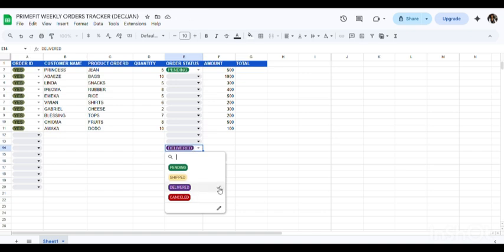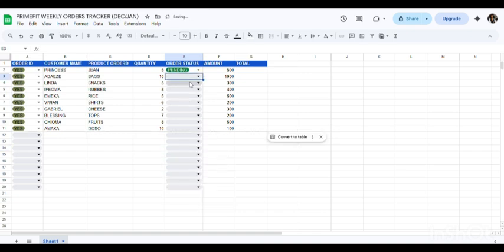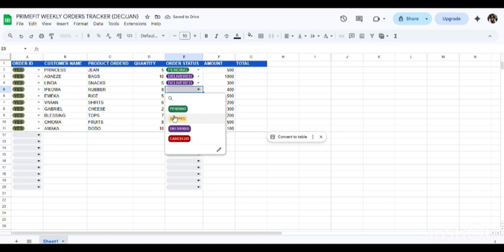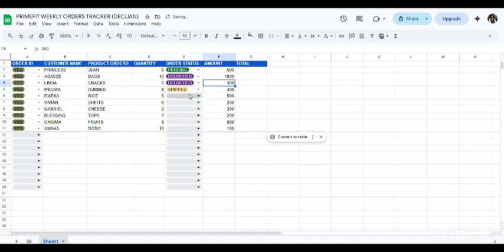For Ifoma we have shipped, for Emeka we have delivered, for Vivian we have pending, for Gabriel we have delivered, for Blessing we have pending, for Shoma we have shipped, for Amaka lastly we have delivered. So that is that, we select all the specified order statuses for all the customer names.